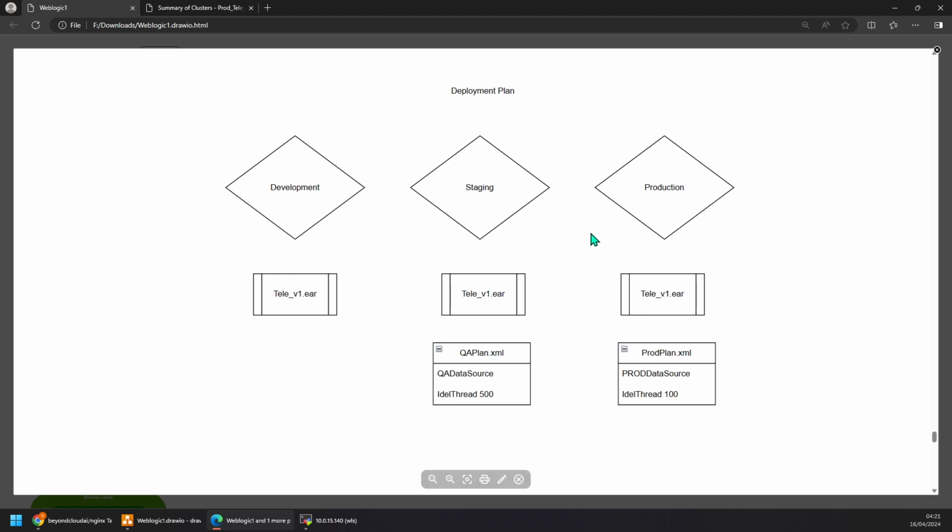In this video, we are going to understand deployment plan. Deployment plan is where you have a specific requirement for your WAR file and you don't want to do the configuration one more time. For example, there are these three stages of deployment: the development, staging, and production.